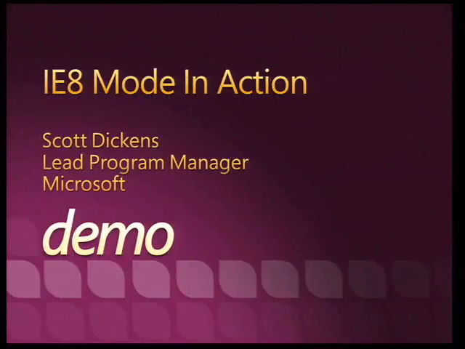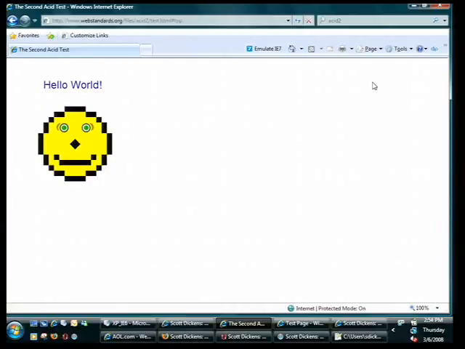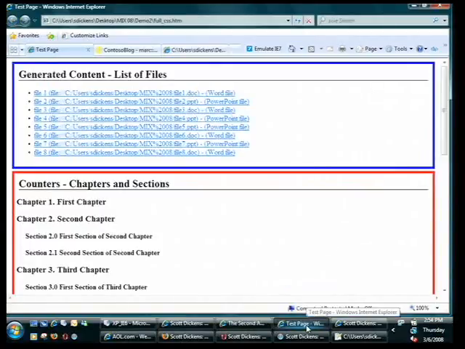So without further ado, I want to switch gears a little bit and talk about IE8 in action and some of the new stuff that you can do with it now that we've implemented it. Again, keep in mind this is a beta build, so it's not fully complete yet, but along the way we've implemented several new things.